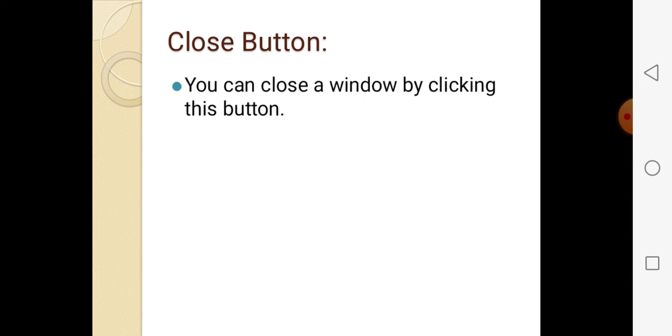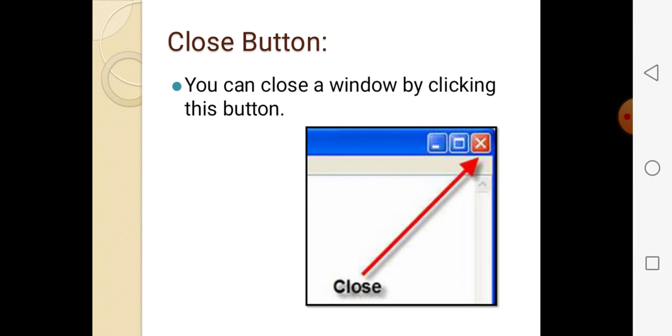Then after, the close button. And all of us know the command of the close button, to close, right? You can close the window by clicking this button. See this, it's always a red sign with a cross sign, it will be the close button.